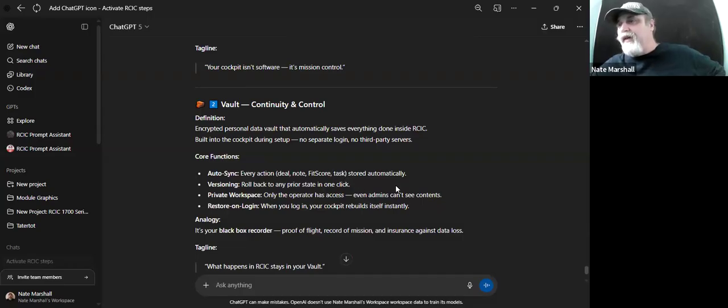Encrypted personal data vault that automatically saves everything inside RCIC. Built into the cockpit during setup, no separate login, no third-party servers. It's all yours. Autosync: every action, deal note, FitScore, task stored automatically. Versioning: roll back to any prior state in one click. Private workspace, only the operator has access. Even admin can't see content. Like I said, I can't see anything that's in your workspace.